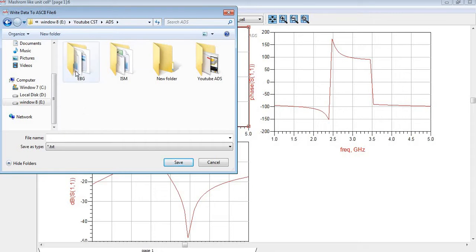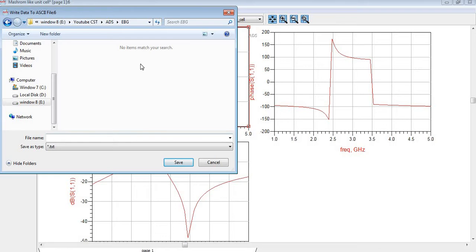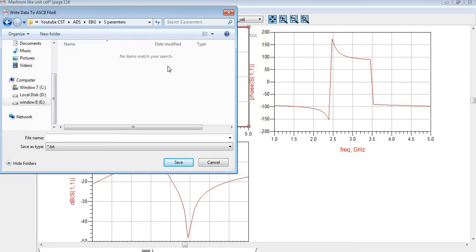So this belongs to EBG, so I am saving it with the name of S parameter, or I will create a new folder S parameter with the name of S parameter. Okay, and now this is S12, so I will save it with the name of S12.